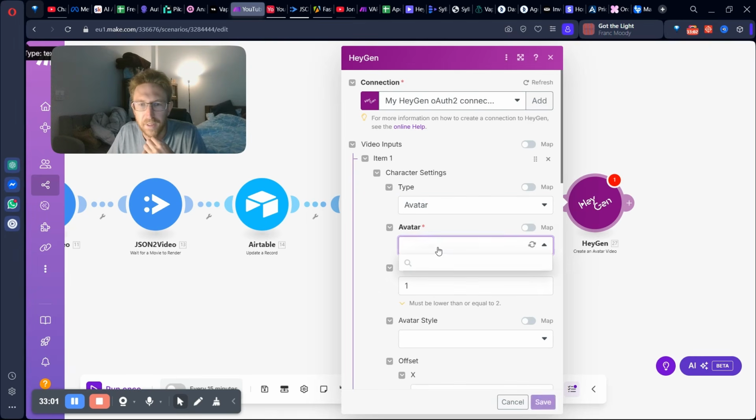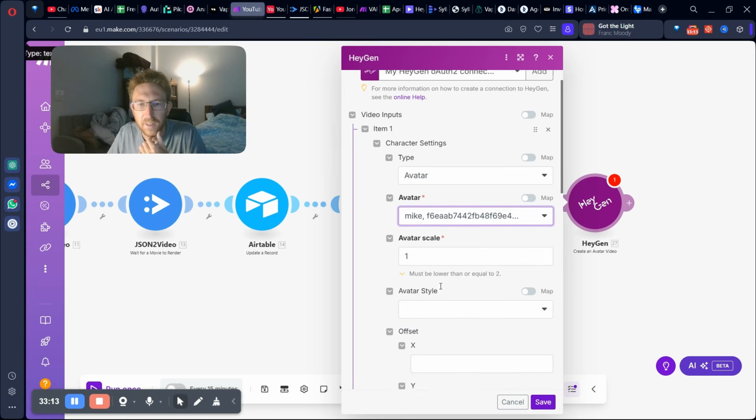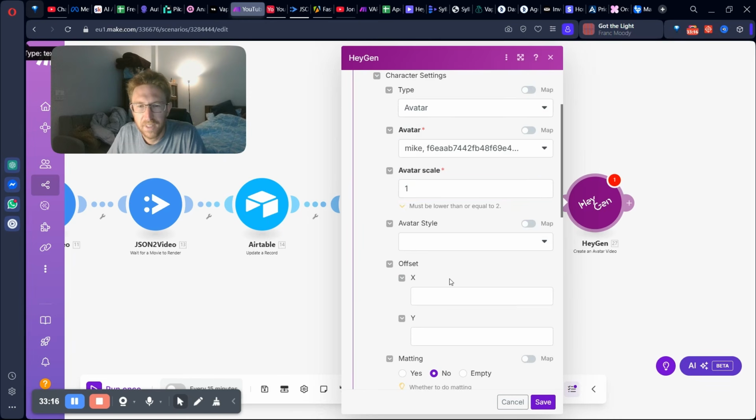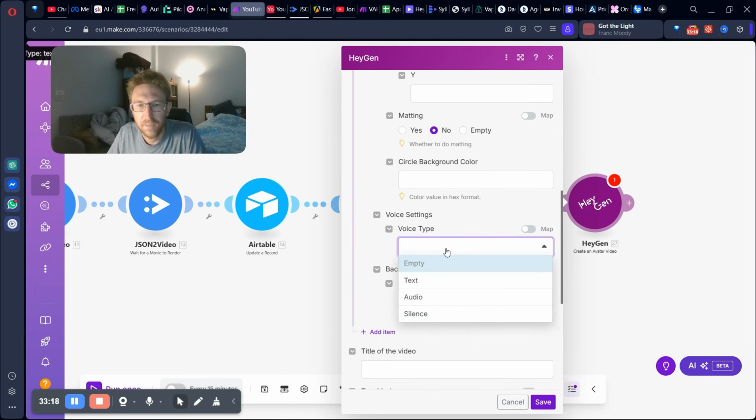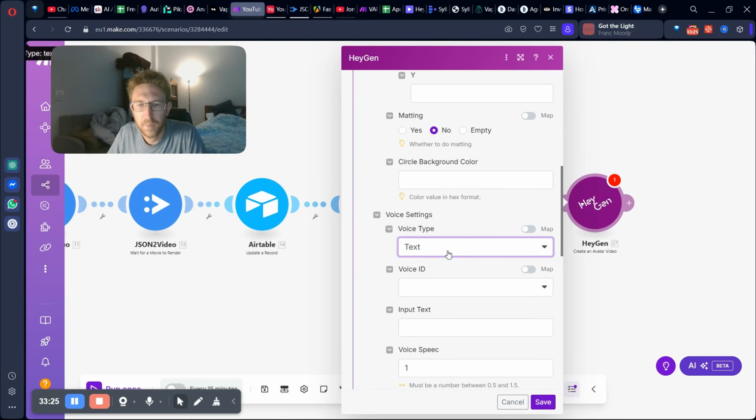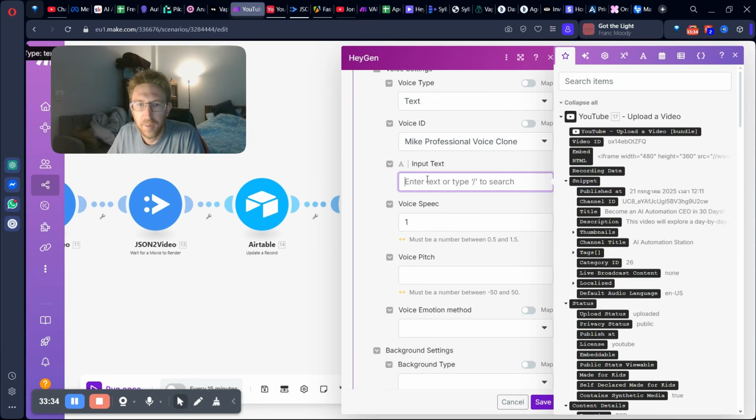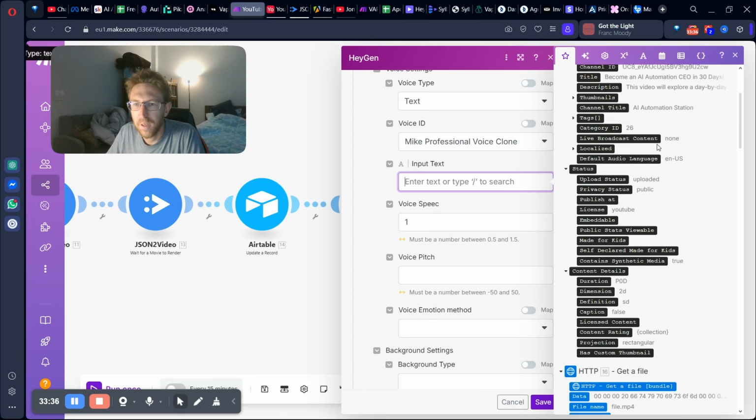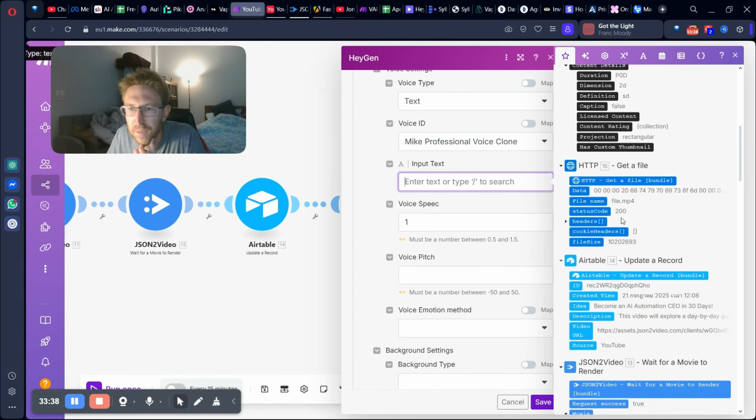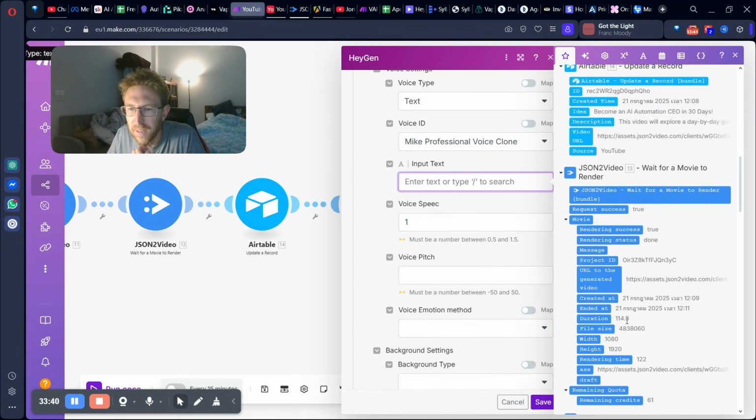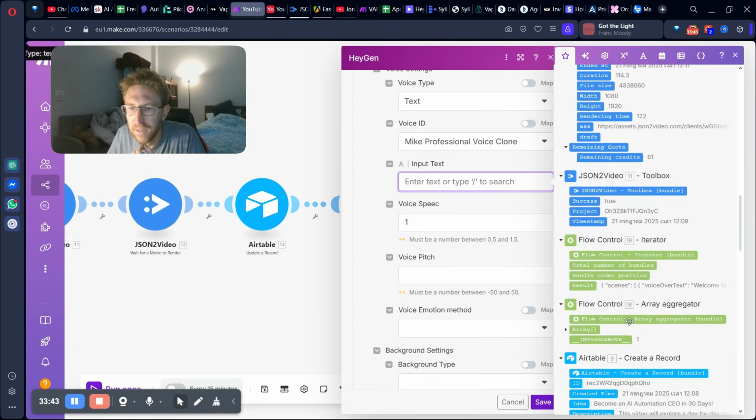And if I want to create a YouTube short from that, I can select the avatar over here. So I'm just going to use my mic clone right here. And then we can set the style, and you can also set the voice type here too. It's going to pull in the voice. Now I need to select the voice ID. That's going to be, it's called Mike, the professional voice clone. And then input text is going to be the content that you have over here. So that would be basically the script that we've already generated.